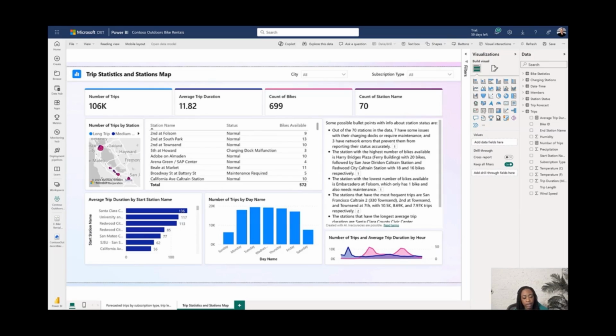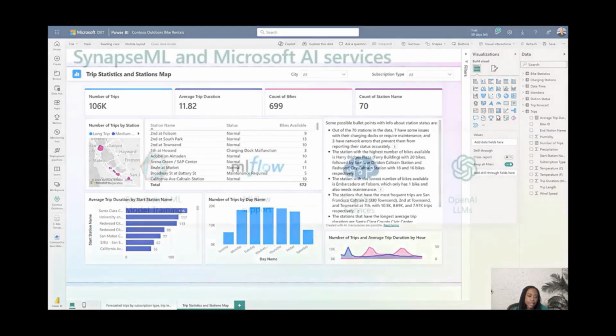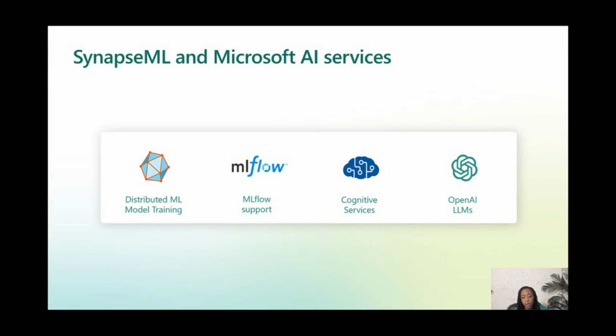So let's take a look at another interesting feature specifically within the data science workload. Now, Synapse ML is an open source Apache Spark library for machine learning, and it enables machine learning at scale with distributing training of models and support for MLflow. And this includes integrations with machine learning services like Azure AI services for vision, speech, language processing, and translation.